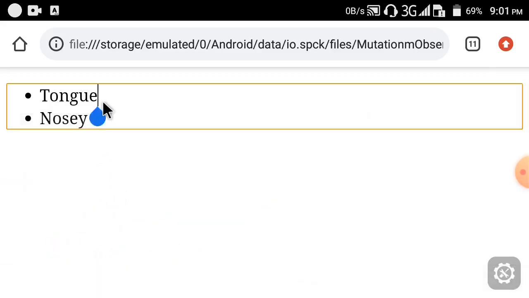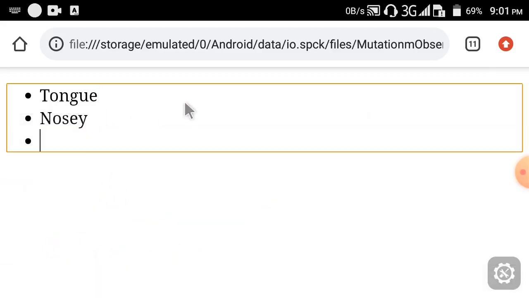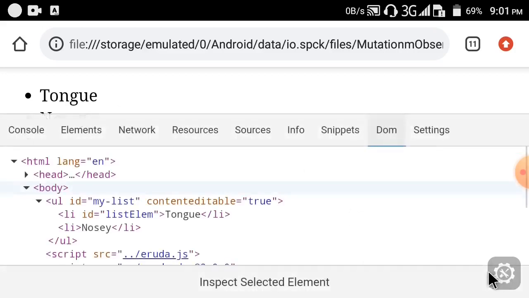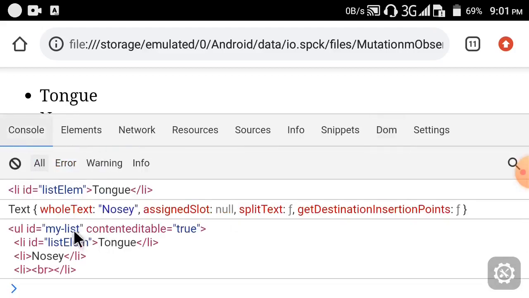So when I click on enter like this, the first thing is that in the console we should have another target again because another change has taken place. So I'm coming back to the DOM here. As you can see, we have this UL again, the UL with the ID of my list, content editable to true, representing the target of the last change that we detected.